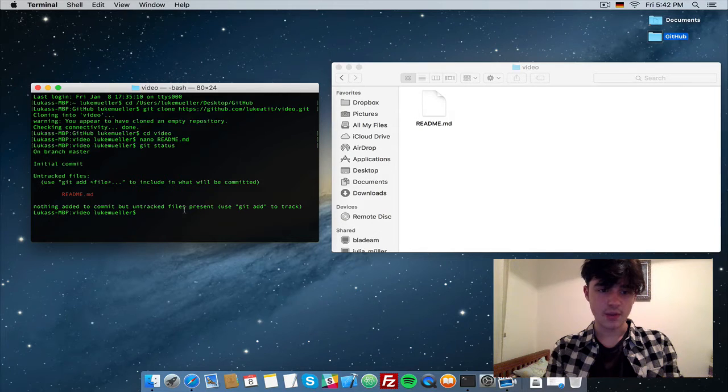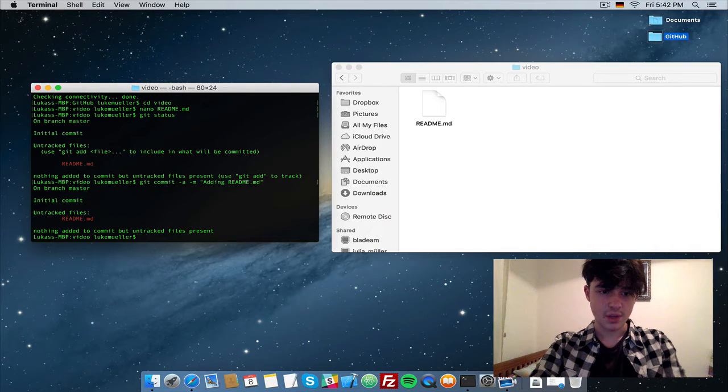So now we have created a README, and what we can do now is we can either add it like this, git add and then readme.md, or we can simply say git commit -a, so -a for all, -m, and then the message, adding readme.md. We're gonna say enter, and you see that didn't work. Why?